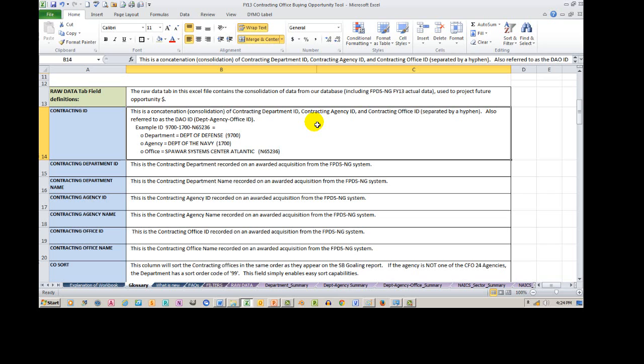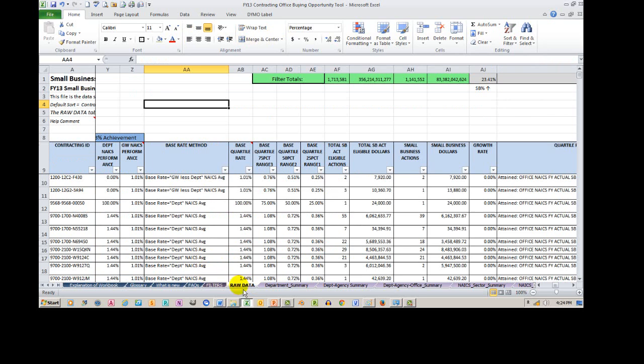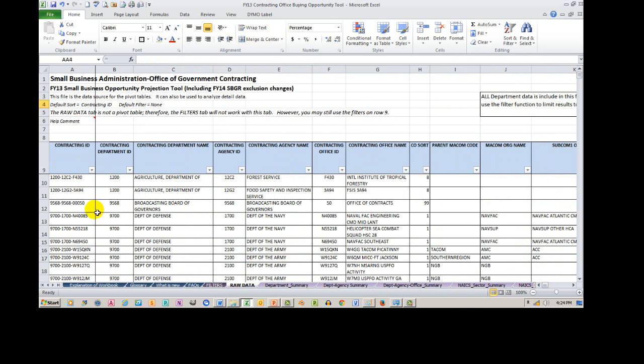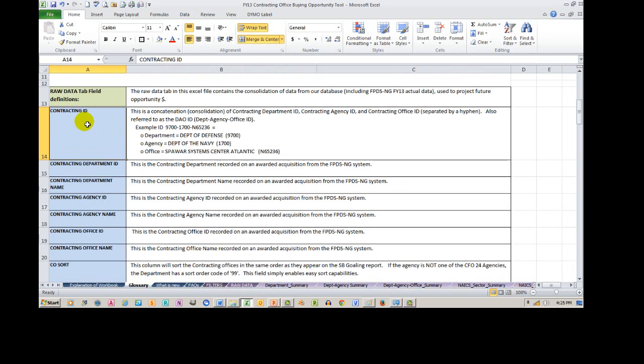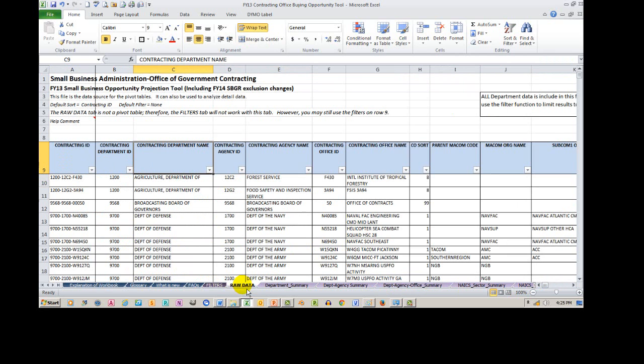I'm going to skip over the Frequently Asked Questions tab for the time being, as it is pretty self-explanatory. Now within the Raw Data tab, we can see that our first few columns are the Contracting ID field, the Contracting Department ID, and the Contracting Department name. When we navigate back to the Glossary tab, we can see a definition of these fields. Let's continue to look at the Raw Data tab.